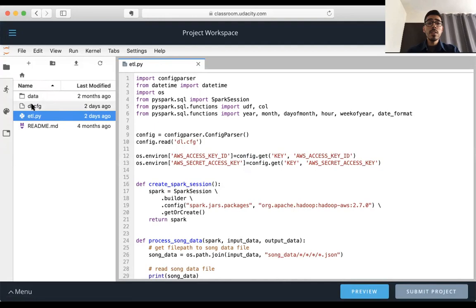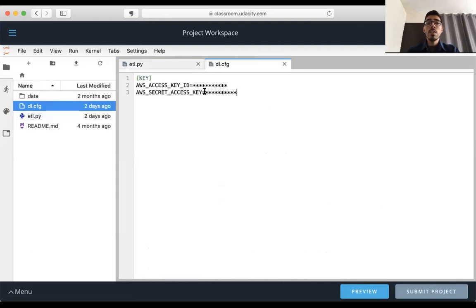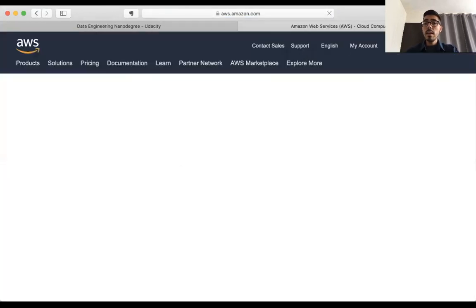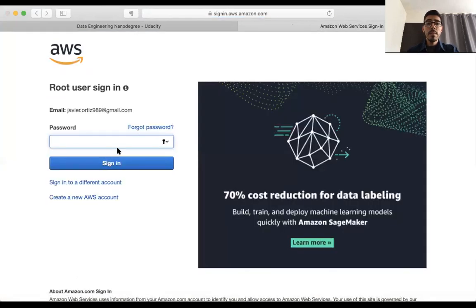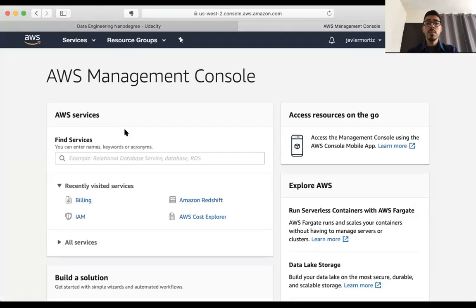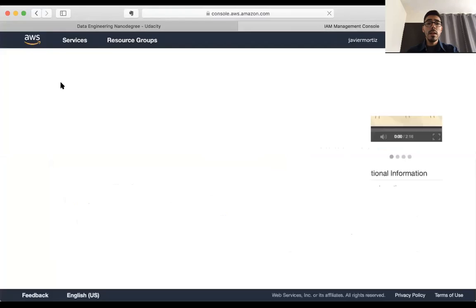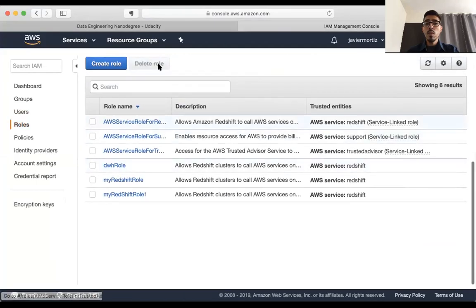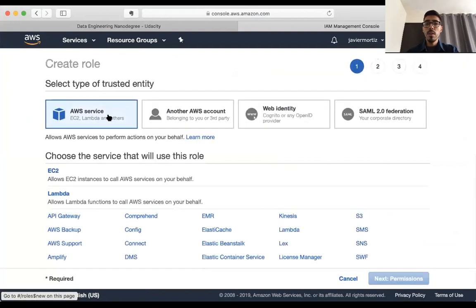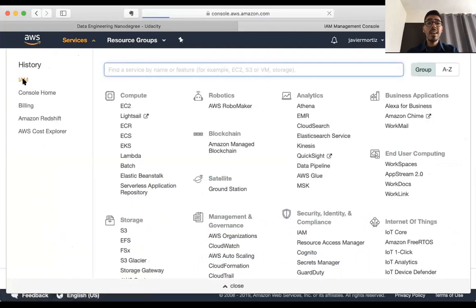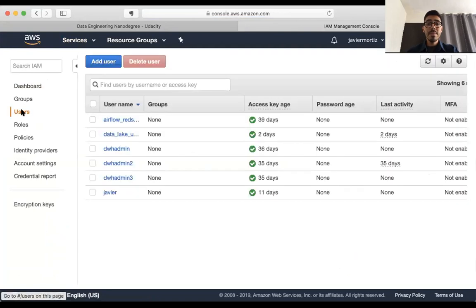All right, so the first thing that I would do is just get done with the dl.cfg. So you can go to AWS and create a user and a role if you don't have one. But I think most of you already have one because we have used them in previous projects. From here I can just create a role. Sorry, it was a user, an IAM user. Yes, this is the thing that I would like to use.